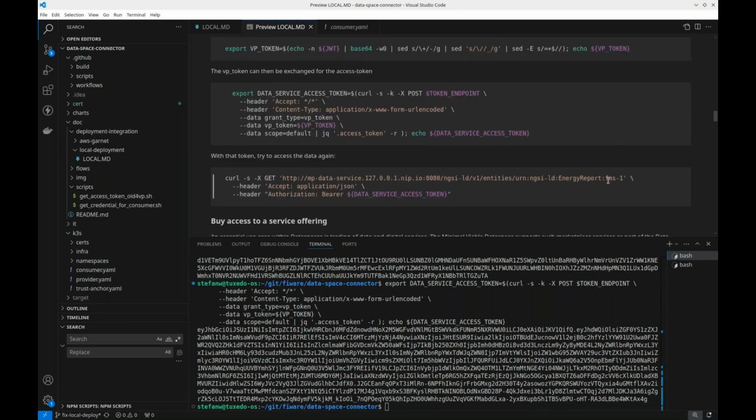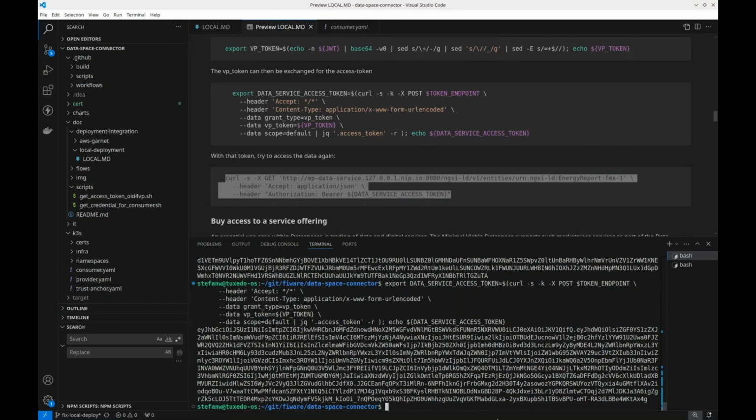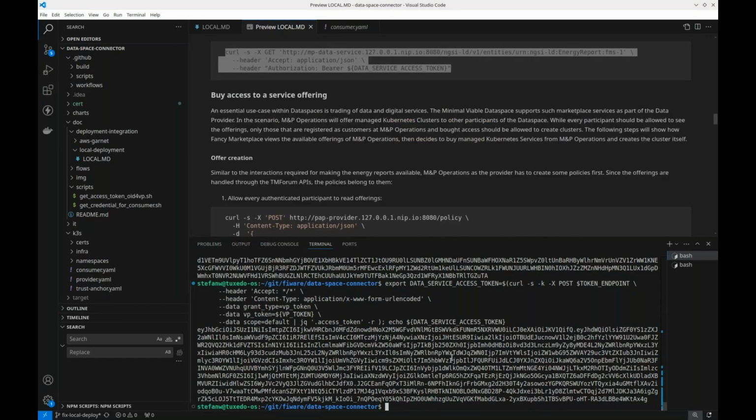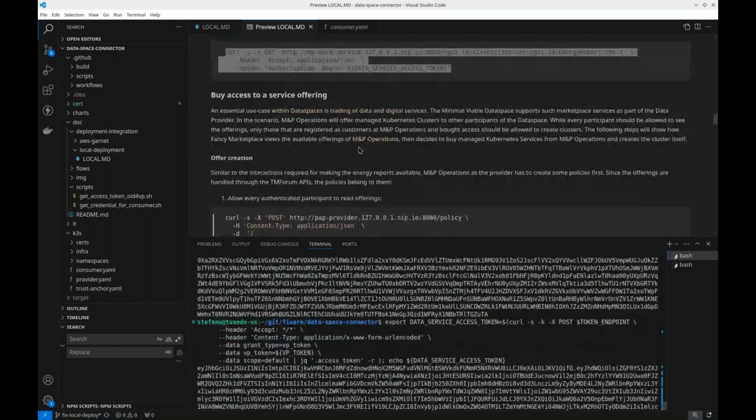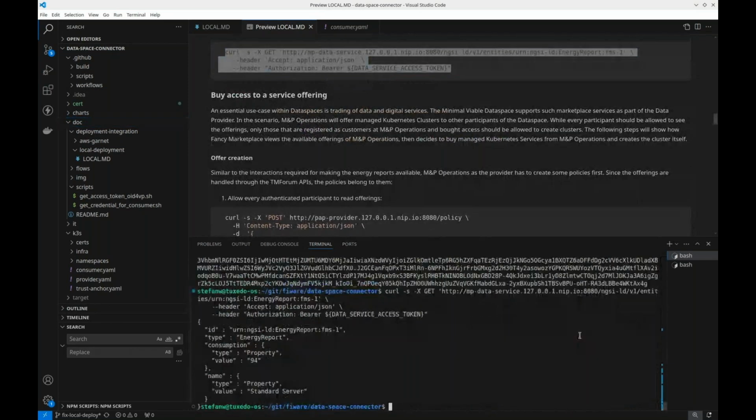So we can do the same request as we did before, where we were not allowed without an authorization code. We can now use our access token and hopefully get back the energy report that we wanted to access and that everyone inside our data space should be allowed to access.